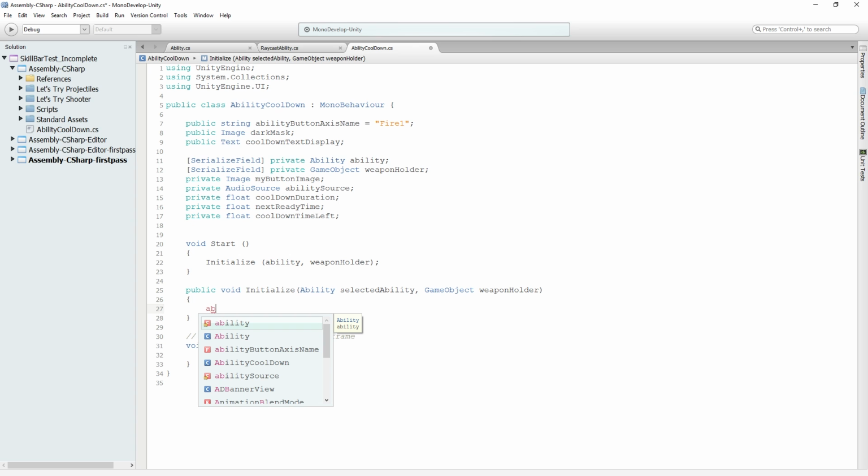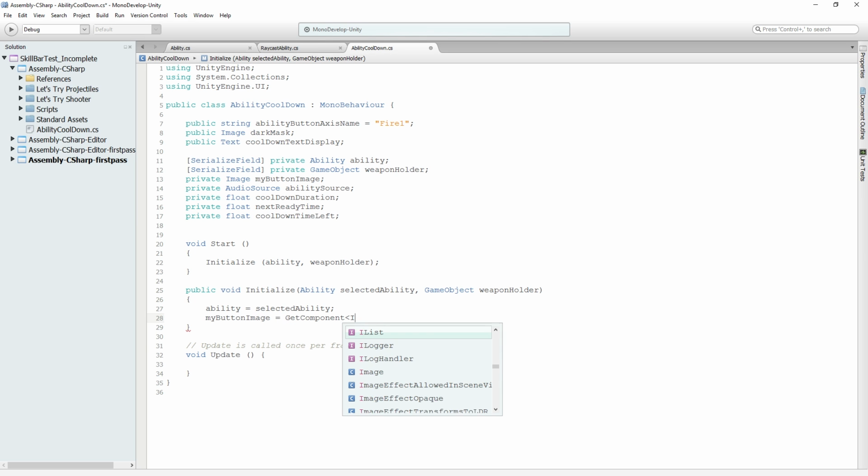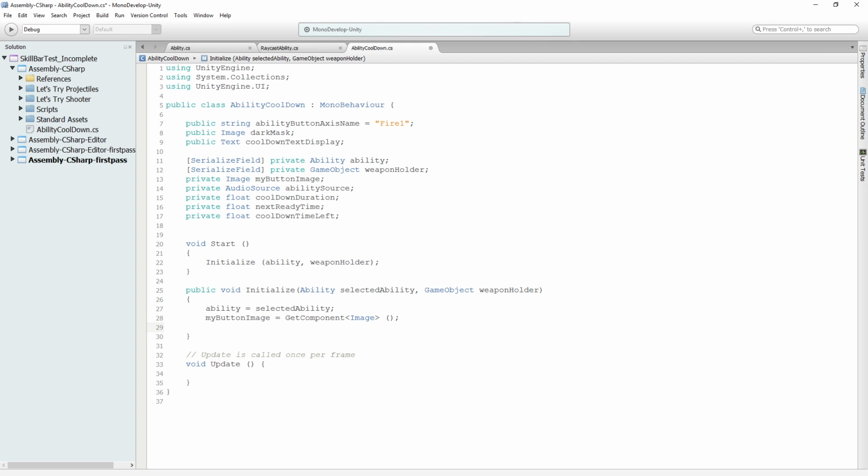Okay, so in initialize, we're going to set ability to equal selected ability, which again here is a little funny, but later will make more sense. And then we're going to set my button image to equal get component image. So we're going to get a component reference to the image component that's going to display the icon. We're also going to get a component reference to ability source, our audio source.